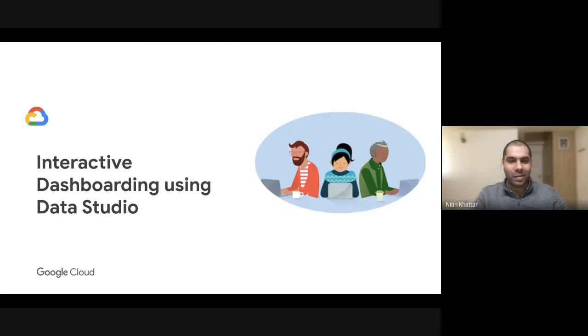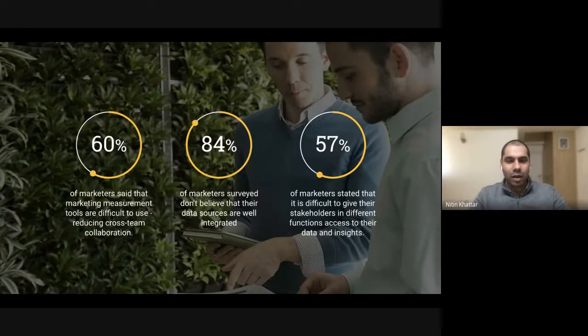So let's get started. First of all, let's step back and look at why we need some sort of a dashboarding tool. If you look at some of these numbers from the industry view, from the trends that are going on, 60% of the marketers said that measurement of marketing tools is really difficult to use. There are specific ways to use those tools, and specific data sources or integrations that they have. Some are working on some integrations while the other one is not available, and cross-team collaboration becomes really difficult.